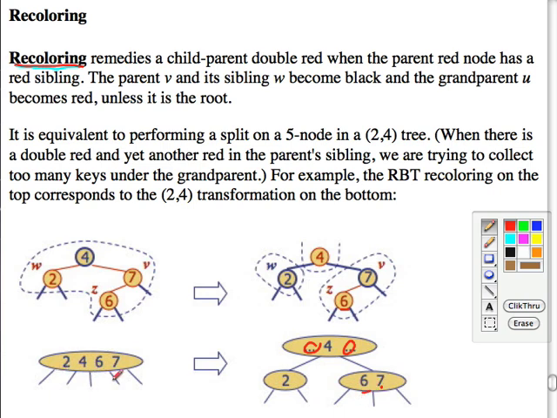So we're splitting a 5 node into a 2 node, a 3 node, and sending a key up that you may remember we talked about earlier. Of course, notice that since this node has changed color, that means it's gone up to become a member of some other higher level node in the 2,4 representation.